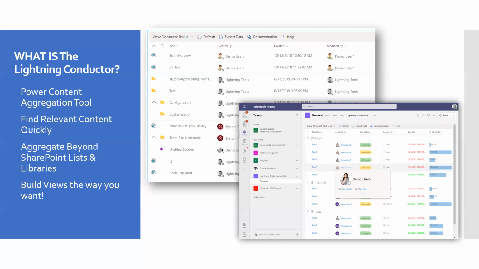So the Lightning Conductor gives you that ability to aggregate SharePoint lists and library content, and build the views the way you want it, with or without code. The ones that you can see on the screen here are totally without code, so you can do all of your conditional formatting, data bars and things like that. There's also lots of different types of views, things like calendar views and tile views that you can use without having to write code as well. But if you do want to get your hands dirty in code, you can, and you can build a view the way that you want it to be displayed.